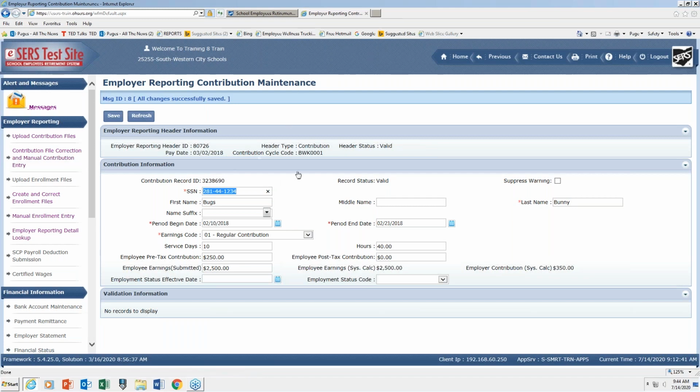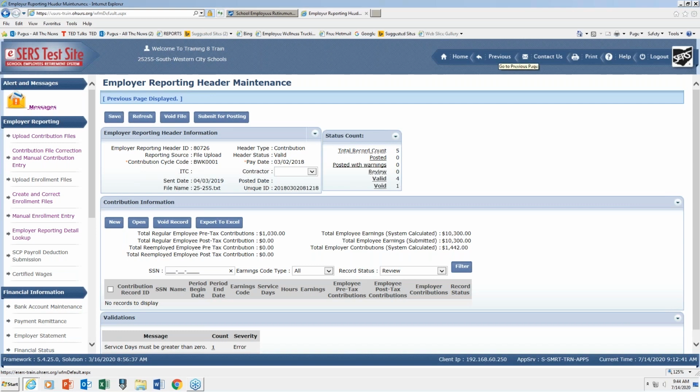Okay, so now that I have got this, and as you can see, it's a valid record because I've submitted it for posting, I'm going to click Previous up next to my home. Now, I have a Submit for Posting button. You never have that Submit for Posting button until you have a good file. So you can see we have 5 records, 4 of them are valid, 1 of them was void, everything's good. So we are good to go to post this file.